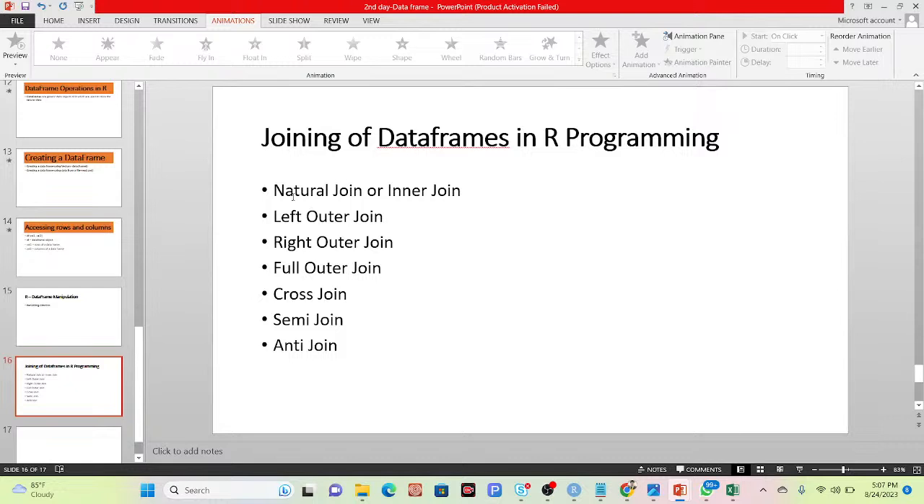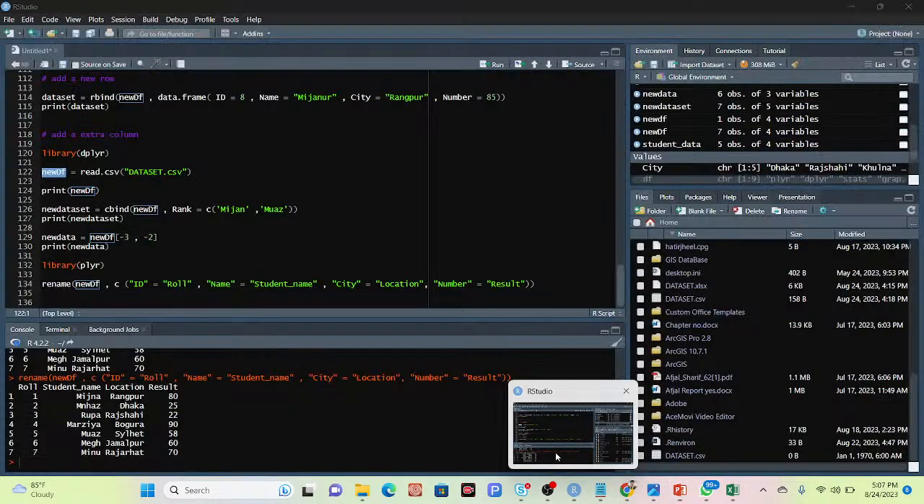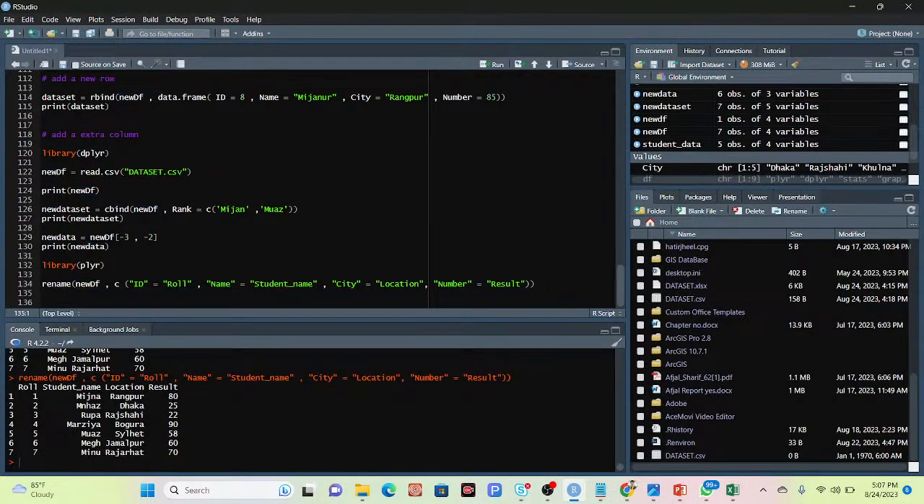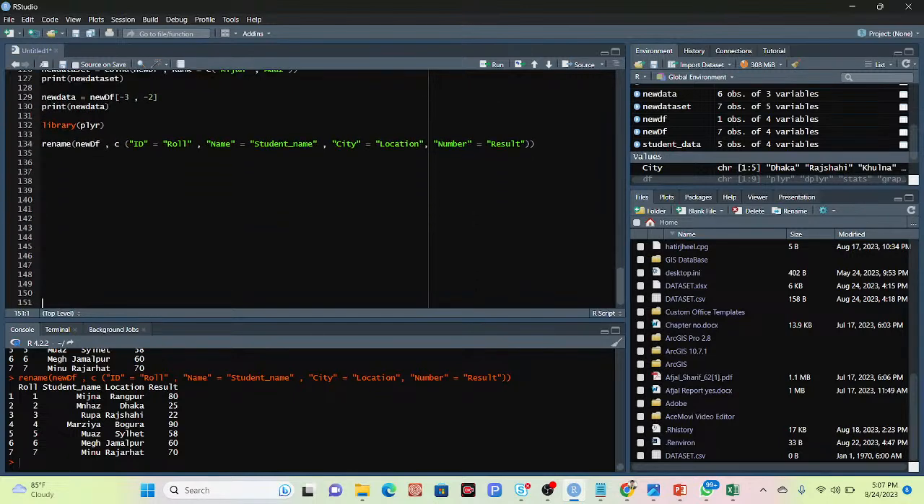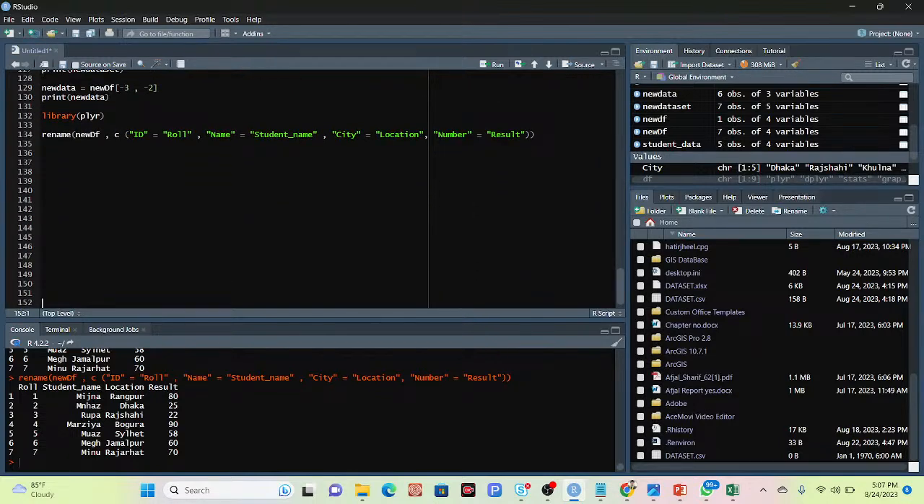So mainly for joining, we can get all of these types in RStudio: natural join or inner join, left outer join, right outer join, full outer join, cross join, semi join, and anti join. So we can do this type of join in the RStudio program. All of those things I will also try to show you. So let's go. I simply open my RStudio for it. At this time, first of all, for showing the joining, I need to create the data frames. Suppose I need to create different data frames in here.